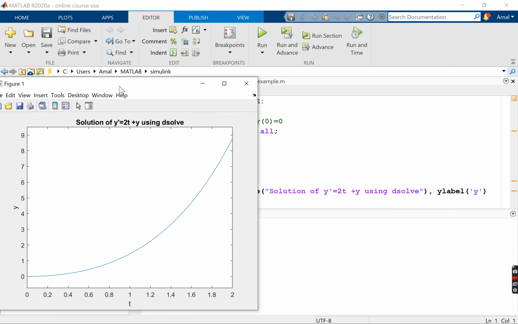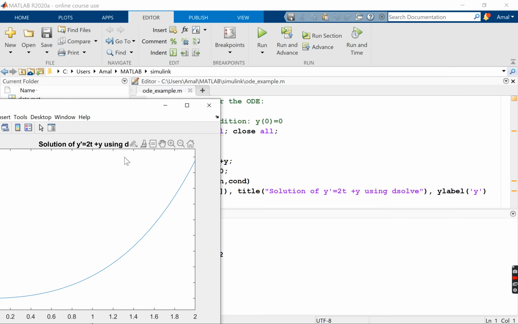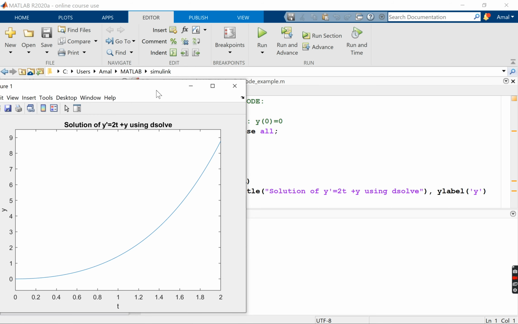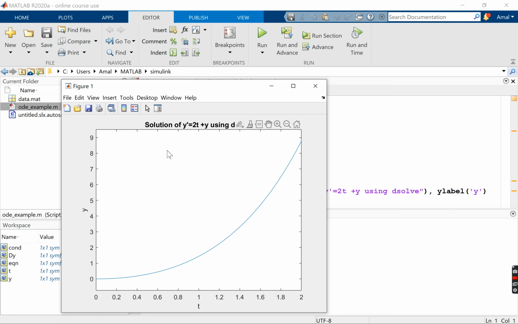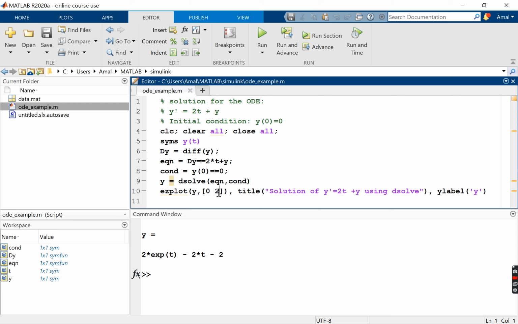And I've also changed the default title of the solution from EasyPlot. As you know, it will automatically put the title as the expression itself, but I've decided to relabel it. So it will now be the solution of the expression using dsolve. And I've placed a y label. By default, the EasyPlot function will add a t label for the x-axis for me. Notice here I've decided to plot the solution of dsolve from 0 until 2.